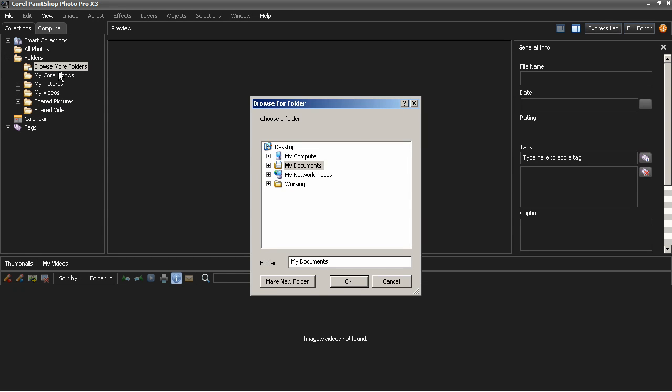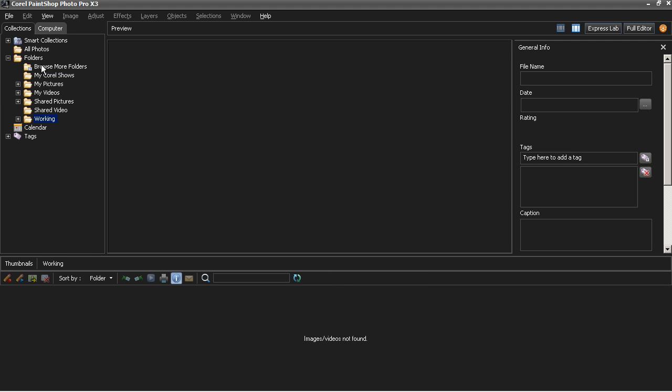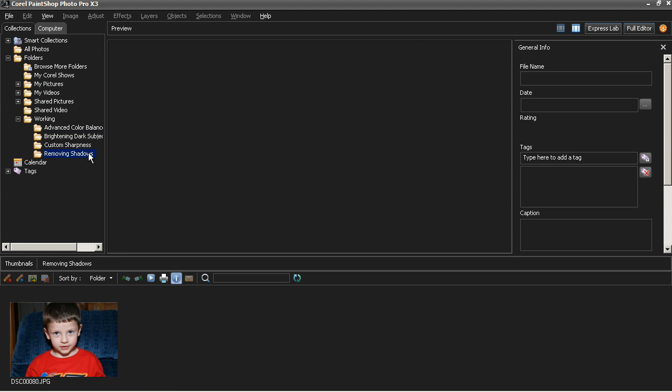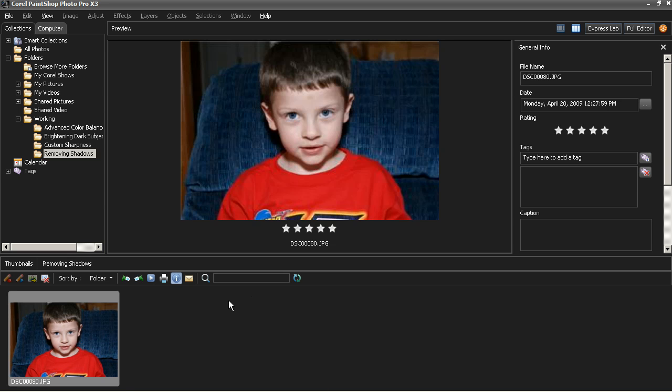I'm going to click Browse More Photos and go to a working folder that I have on my desktop, which has four subfolders in it, and just click OK to add that to my watch list here. Now I can navigate into the subfolders and click them just like I would in Windows Explorer. I can scroll through those and look at the thumbnails at the bottom. And if I select the photo, I can see a large preview show up in the main part of the screen where I can work within the organizer in general.